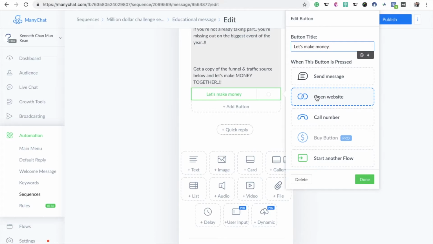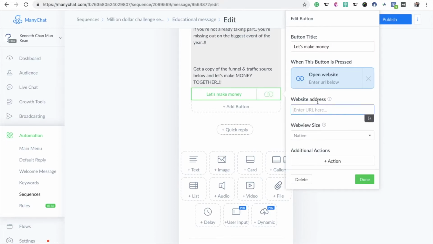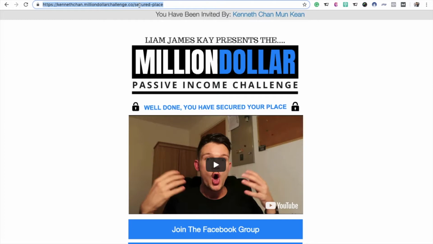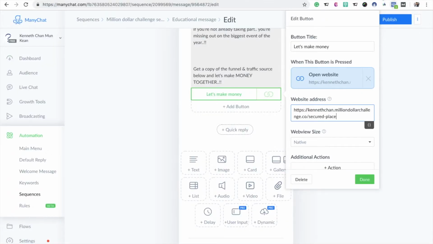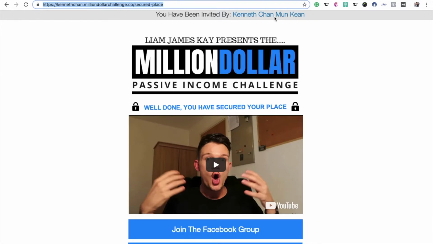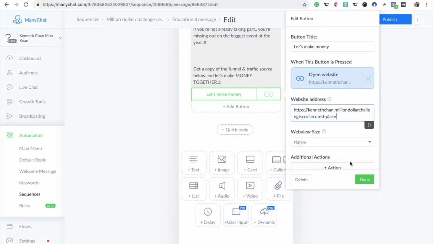Again, we have to decide a URL where we want the person to land. Again, we have to copy this. Guys, this is very important. Again and again, I'm telling you, the URL where you want your people to land is your name dot $1 million challenge dot co slash secured dash place. This is very important. Okay, so it's done.